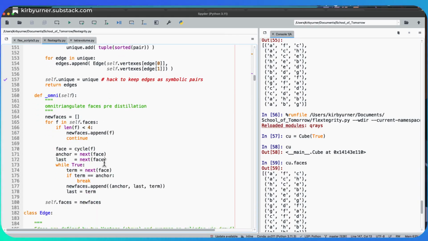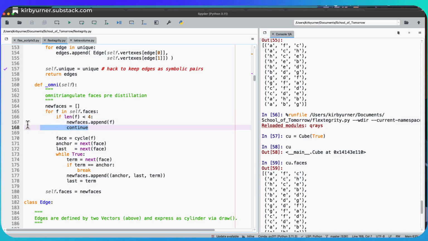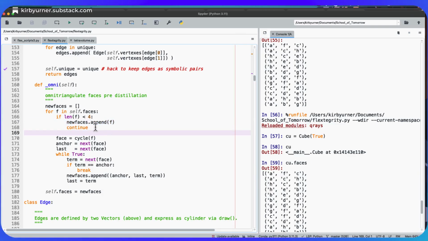If the length of the face is only 3 points, and that's as few as you can have to have a face, then don't bother, just pass it on through, in other words. If it's just a 3-point face, if it's a triangle, you're done.